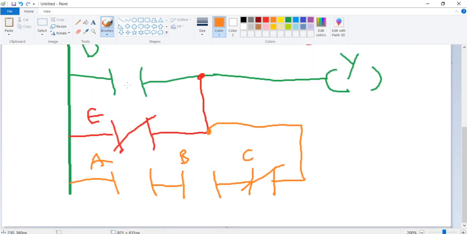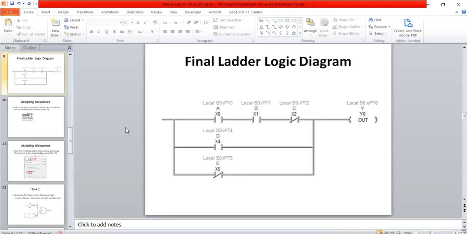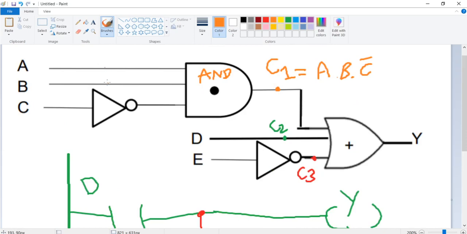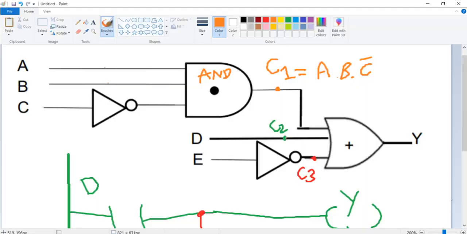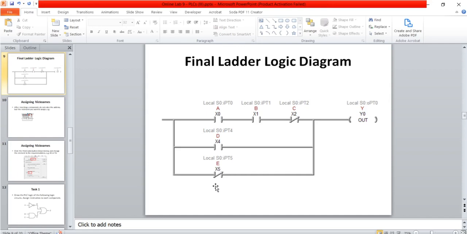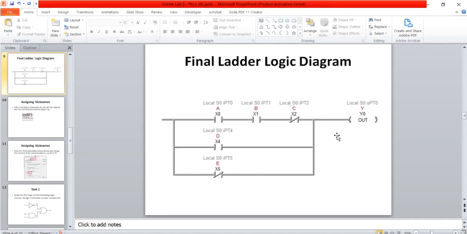So this looks a bit messy, but the idea remains the same, and in ladder logic that would simply look like this. So we have A, B and not C. So A, B, not C over here, and then we have condition number 2, which is simply D, which is over here, and the last condition, which is not E, is what I have put over here, and all of them are connected through an OR gate, which is this particular thing, and the output is simply Y.